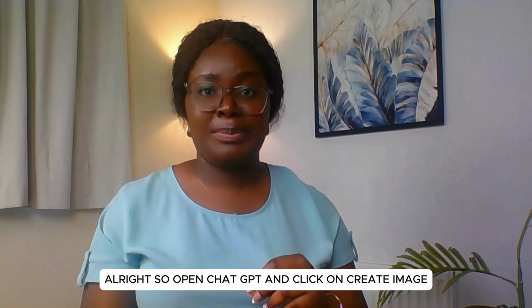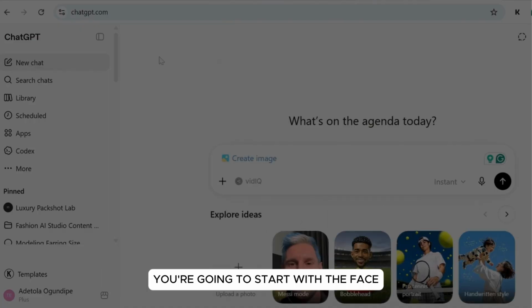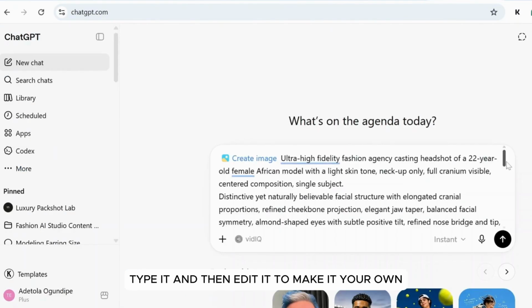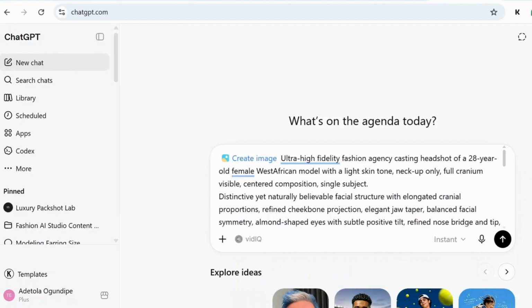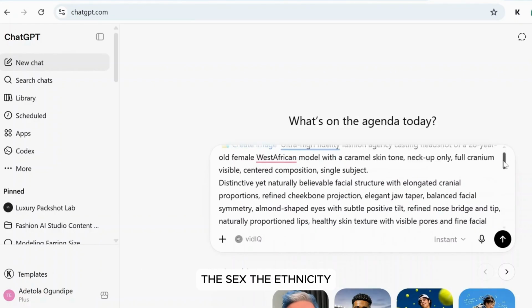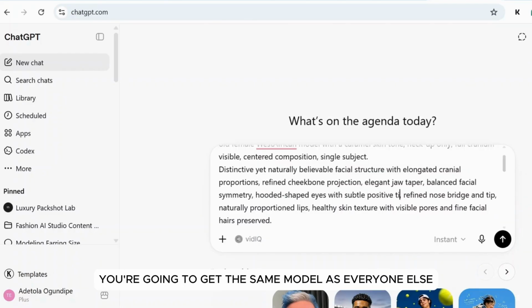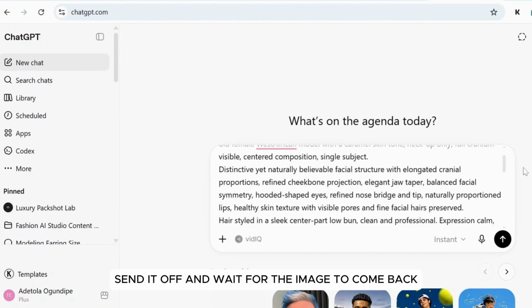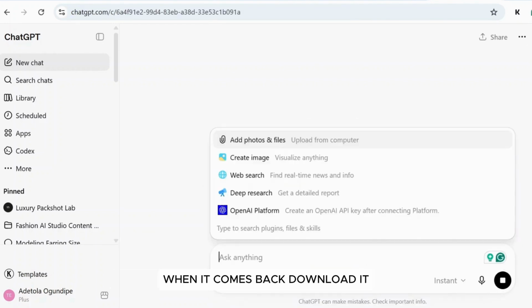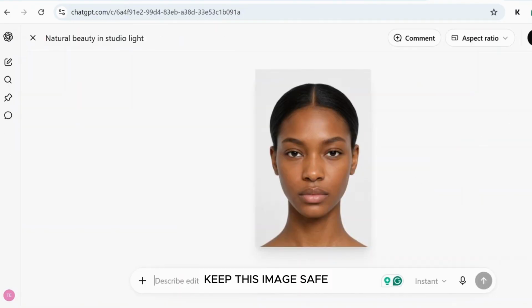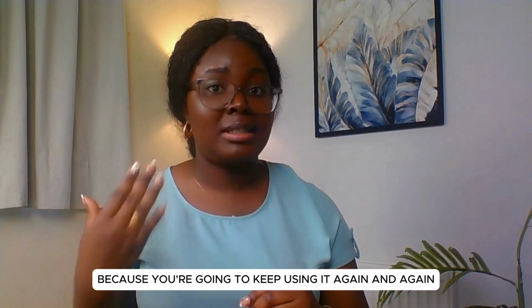All right, so open ChatGPT and click on Create Image. You're going to start with the face. So here's a prompt to generate the face. Type it and then edit it to make it your own. You want to change things like the age, the sex, the ethnicity, the skin tone. Make sure you edit this prompt. If you use the same prompt as everyone else, you're going to get the same model as everyone else. So once you've edited the prompt, send it off and wait for the image to come back. When it comes back, download it. That is your model's face. Keep this image safe because you're going to keep using it again and again.